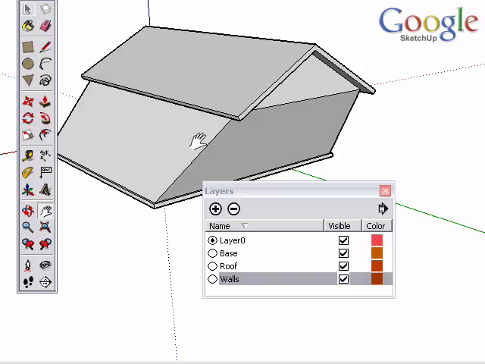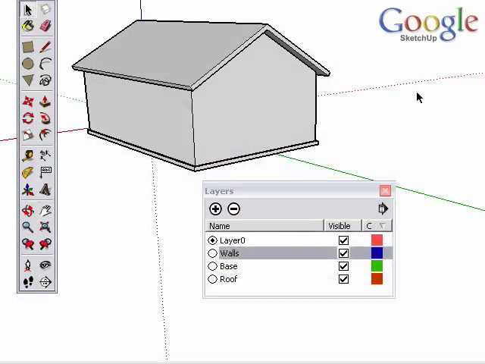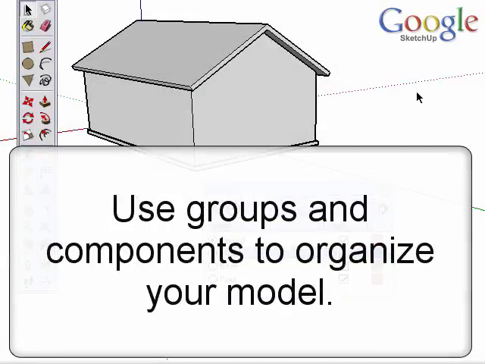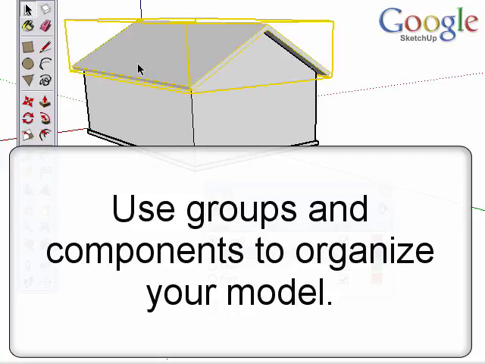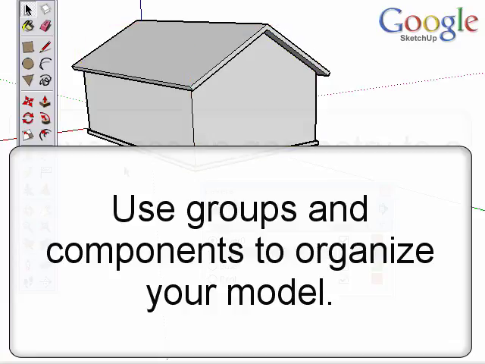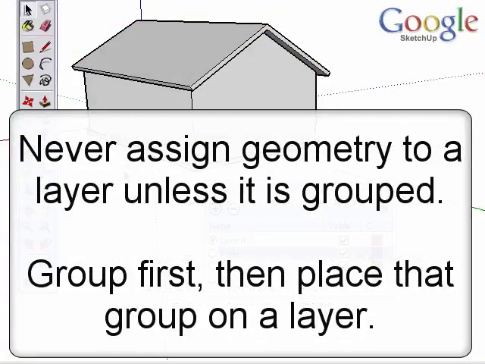As we said before, this behavior is not typical of most software, and unless you know how to properly use layers in SketchUp, this could be very frustrating. So here's the proper way to use layers and organize your model. Make this your absolute rule to follow. Always use groups and components as the primary way to organize and separate geometry. Never put any geometry onto a layer without first making it a group or component. Then put that group on the layer.